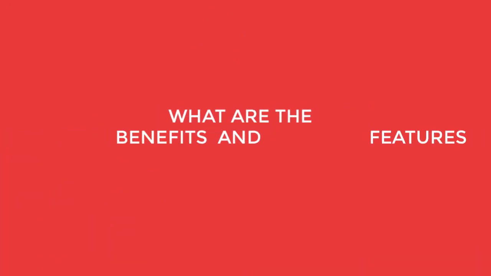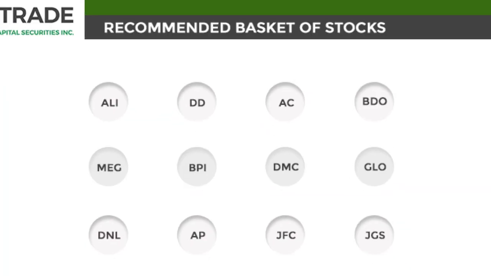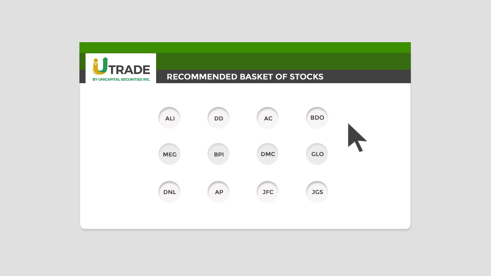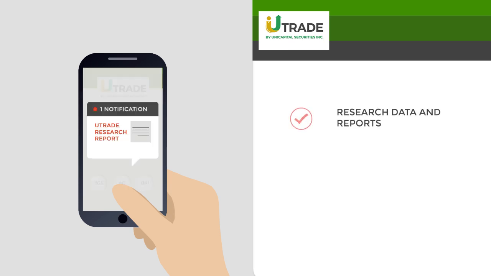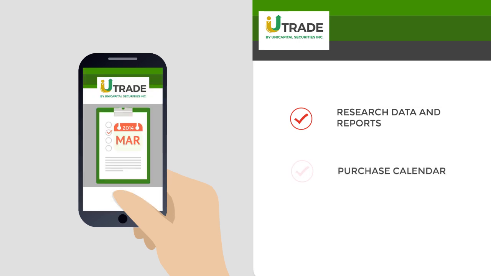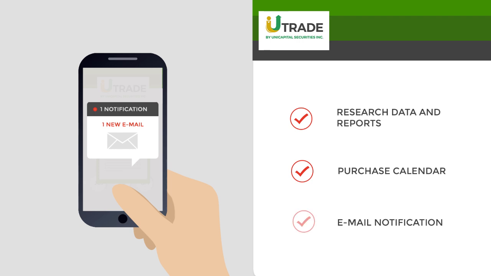What are the benefits and features of enrolling in the SIP? Enrolling in the SIP means you have access to UTrade's recommended basket of stocks. The UTrade website will also give you access to research data and reports on these companies which you can go through. You will also receive a purchase calendar that will help you keep track of when you should be investing. An email or notification is sent to you 2 days in advance in order to remind you of your next scheduled purchase.